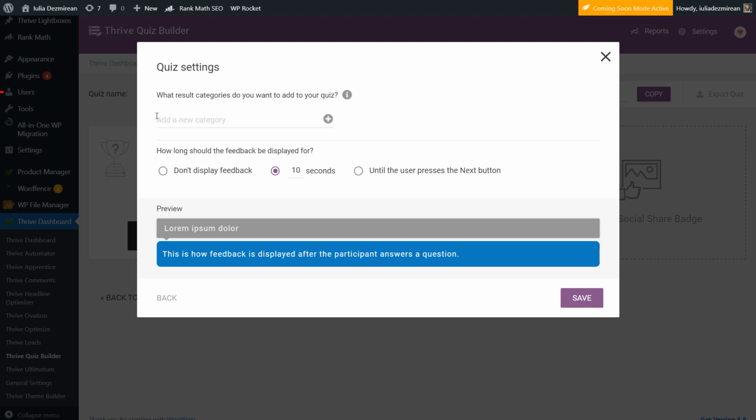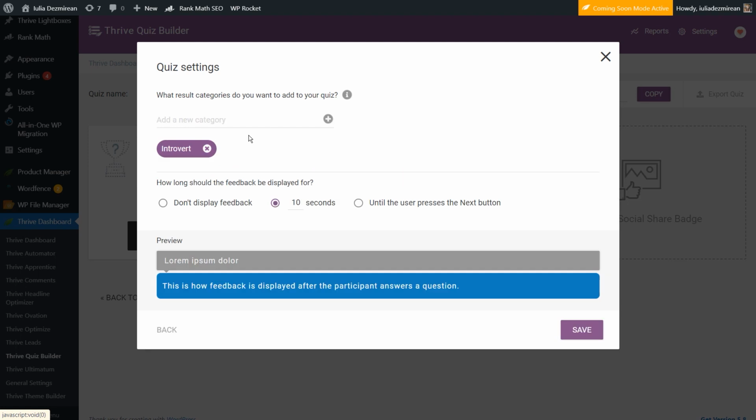We will have to set up the quiz settings. So here is the field where we will add our categories. Now we can add up to 25 categories here, but as I said, for this example, we're going to add the introvert category and the extrovert one. Once you type in the name of your category, simply click on this plus sign or hit enter on your keyboard, and as you can see, it will be added here. So let's go ahead and also add the second one.